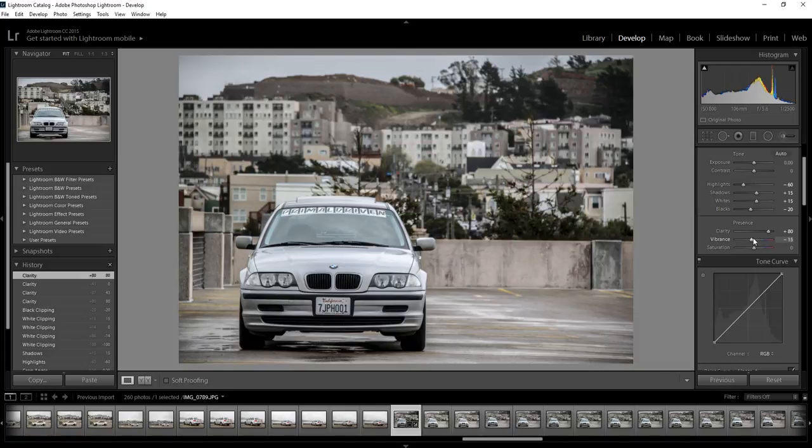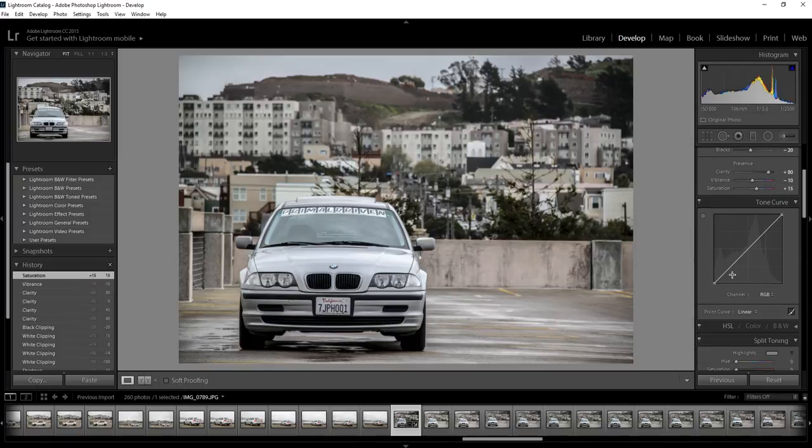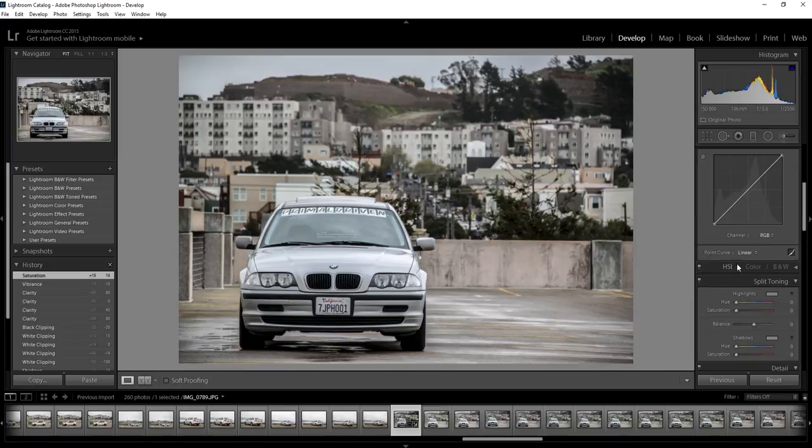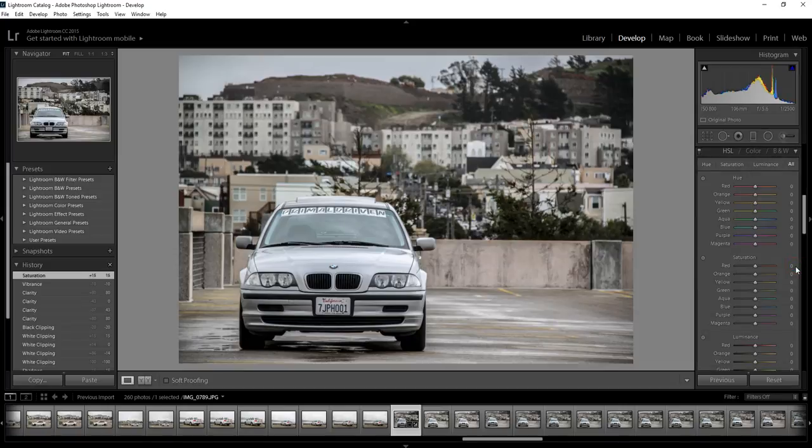Vibrance, I'm gonna take it down by 10. Saturation, I'm gonna take it up by 15. Add a little bit of color. Tone curve, I don't mess with until the last part of my edit. Hue, saturation, and luminance. These three tools I rarely touch, but if it's a really nice exotic car, not like this, this is not exotic, so I'm not gonna touch it, but if it's a nice exotic car, I'm gonna edit the hue, saturation, and luminance by adjusting which color level I would want more or less.